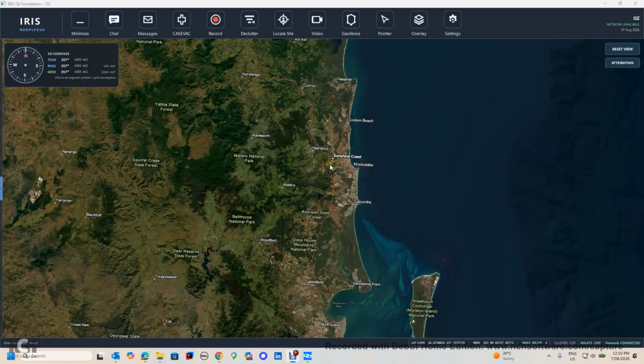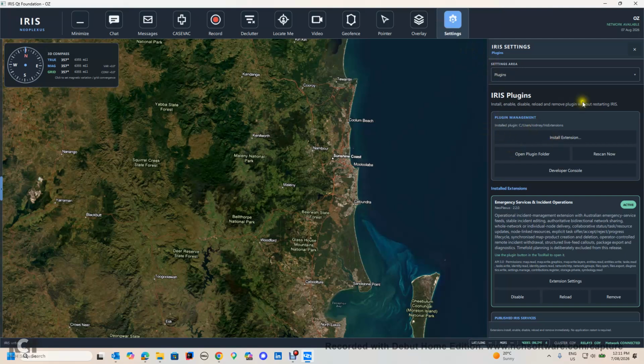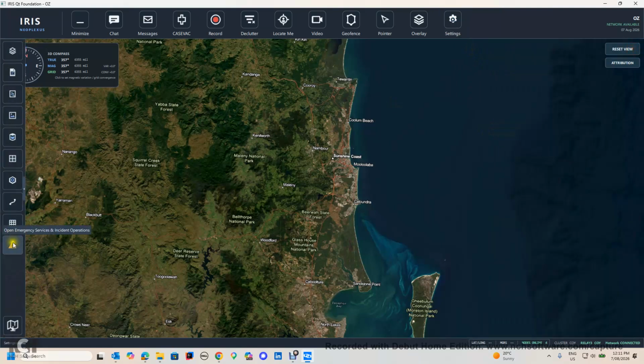Hi, in this video I'm just going to cover off the Emergency Services Incident Management plugin for Iris. As usual, add the plugins via the settings section, within plugins underneath there. As you can see, I've loaded it up, so we'll go and open it up.